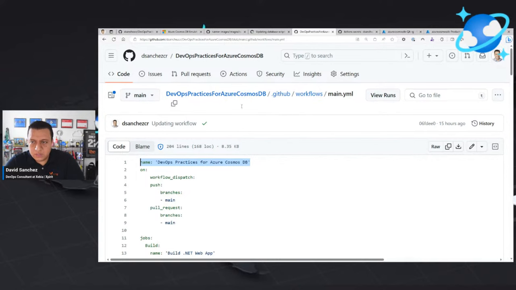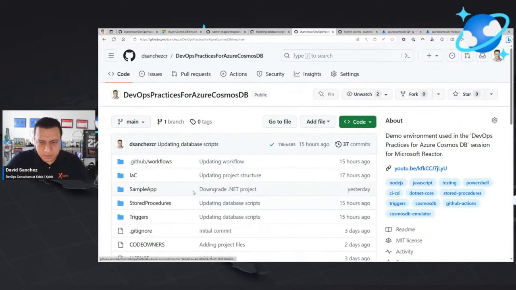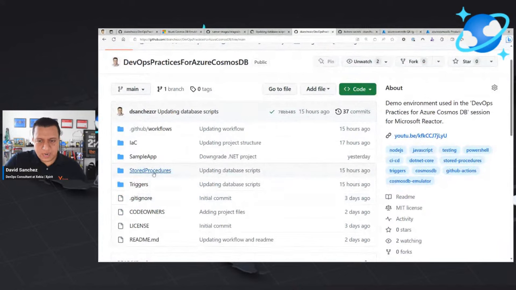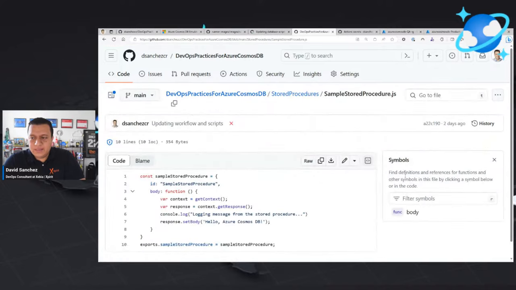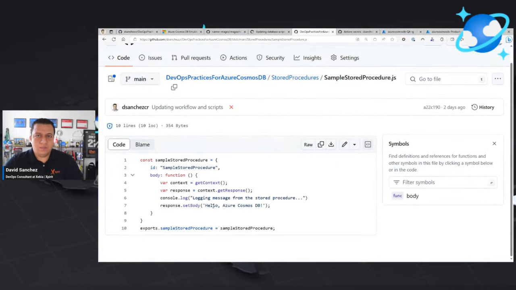So before going to the jobs, I want to explain a little bit the stored procedures that I have here. As mentioned, the idea of using GitHub to keep track of all the different server scripting that I have, like in this case, triggers and stored procedures, is that I can track the history of these files and know what I'm doing against the database. In this case, I have this very simple stored procedure. It's just responding with the body message saying, hello, Azure Cosmos DB, and that's it.